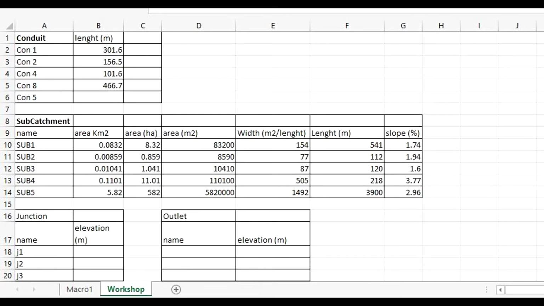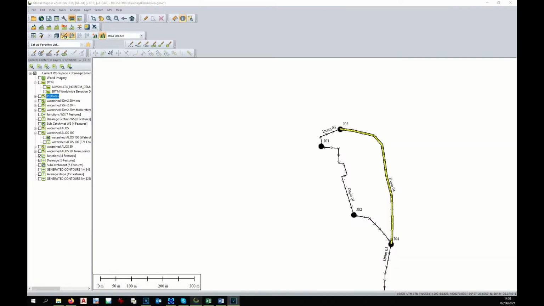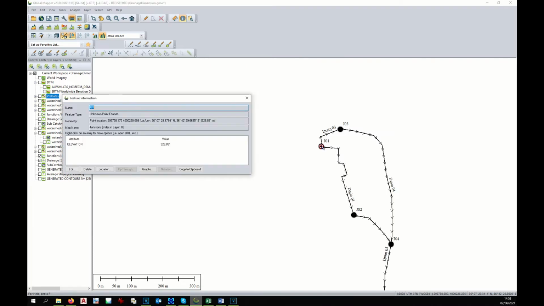Here we have our Excel file that includes the length of the pipe. In the same way, we can add the elevation of our junction. We click on the info tool and we click on the junction and we get the elevation. If you didn't connect the elevation to your junction before, you might revert to the previous part of the tutorial.